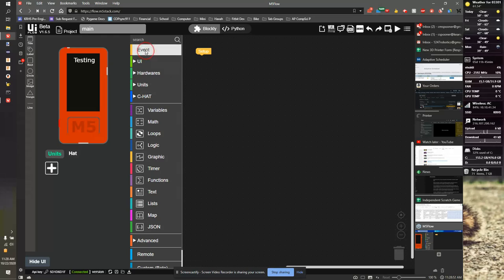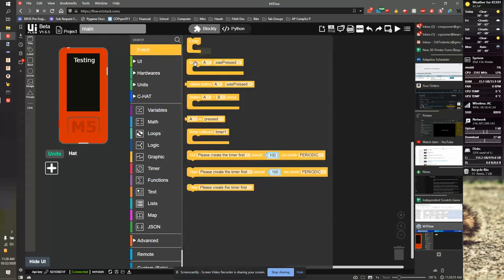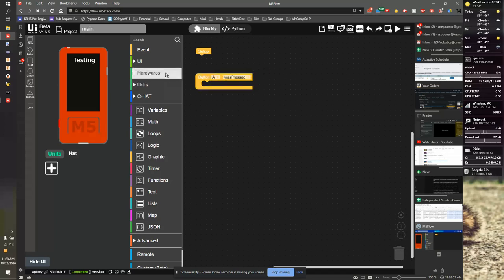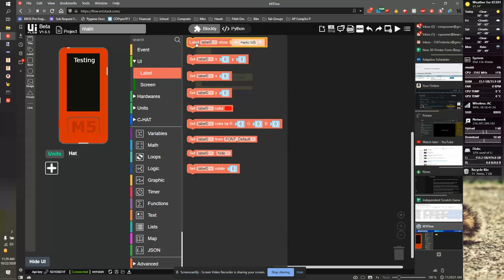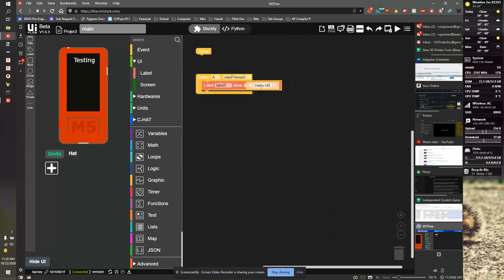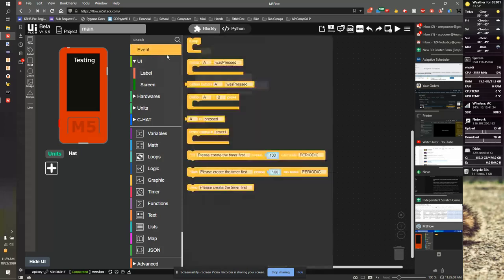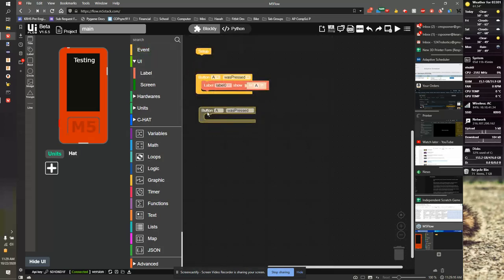So what we're going to do is grab the event block, and we're going to grab if button A was pressed, we're going to change the label text to show A. We're going to grab another one of those blocks. If B was pressed, I'm going to duplicate this block too, and we'll have it show B.